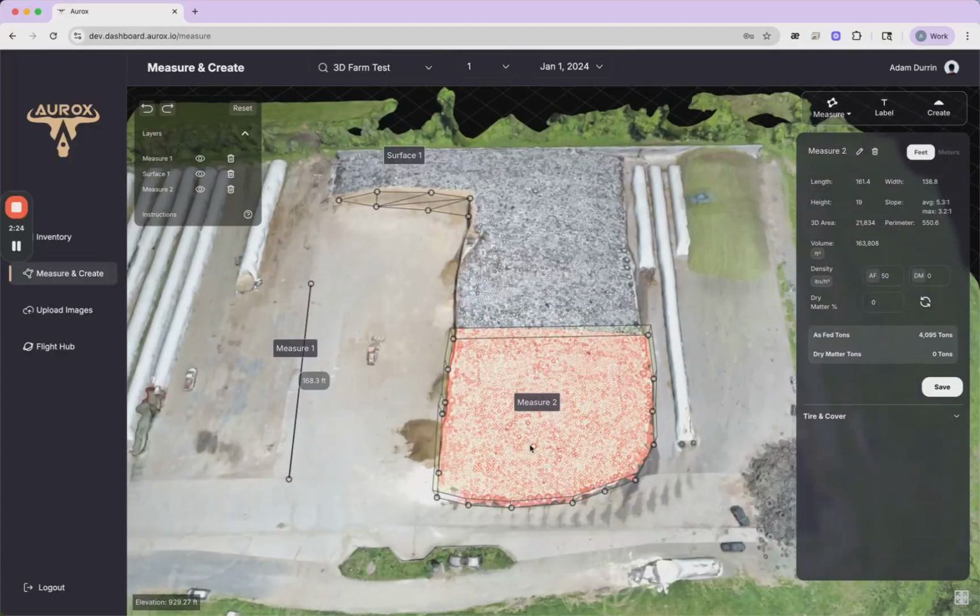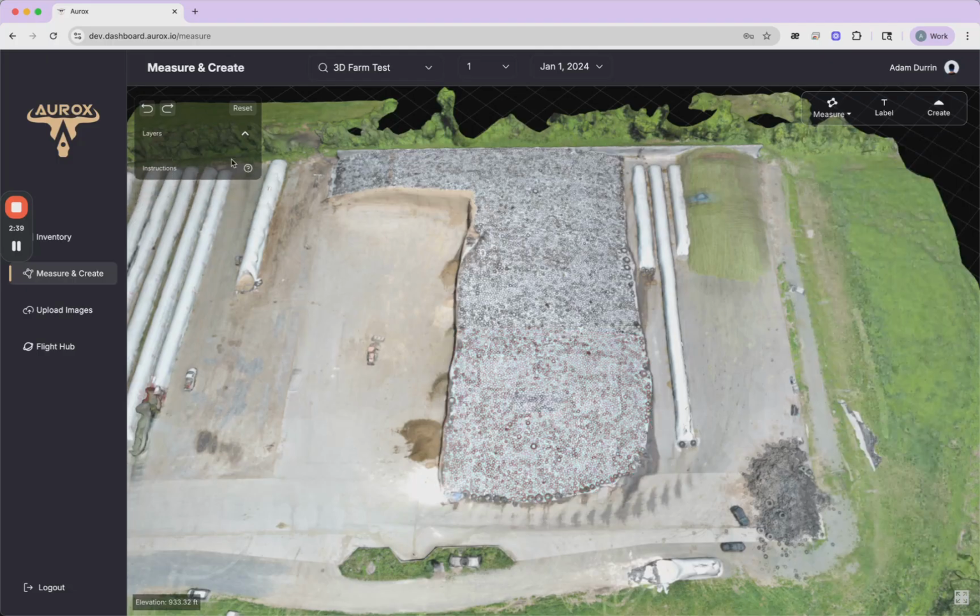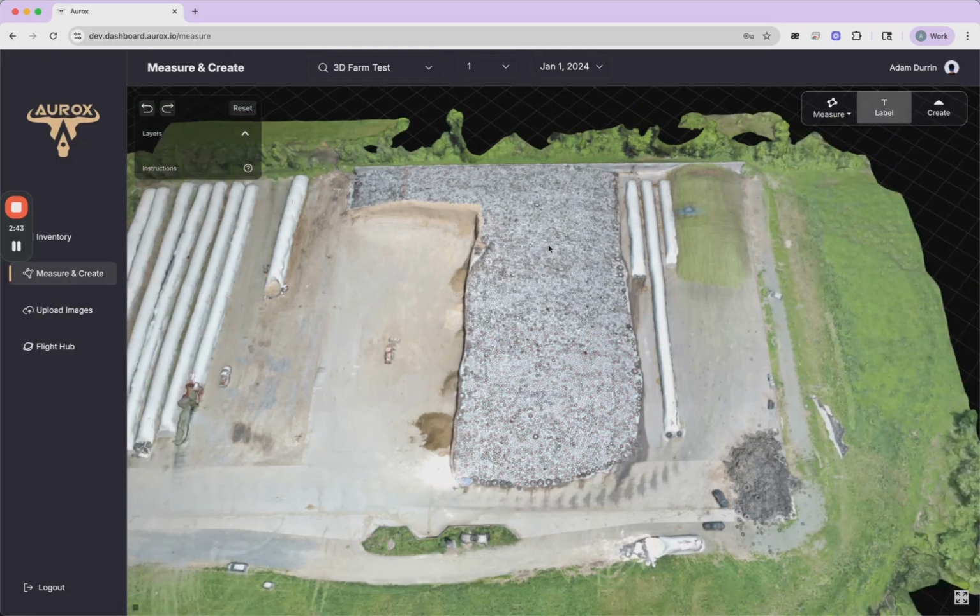If you want to hide any of these measurements, you can just go up to this and click that little eye icon, and that will hide them or show them. If you want to delete them, you can also just hit this little trash icon, and that will delete them out of there.